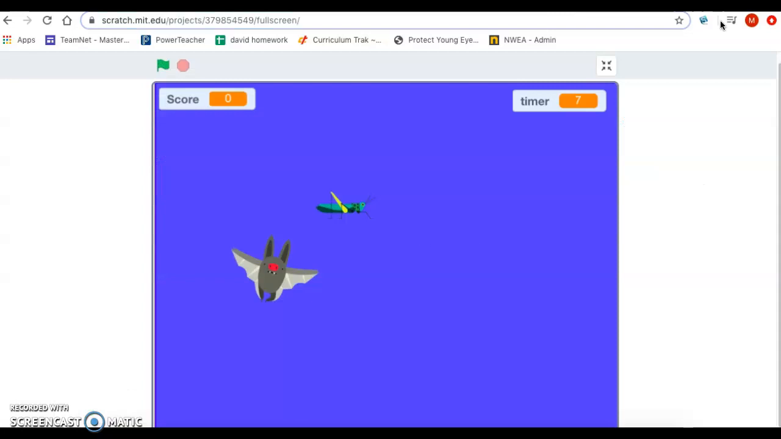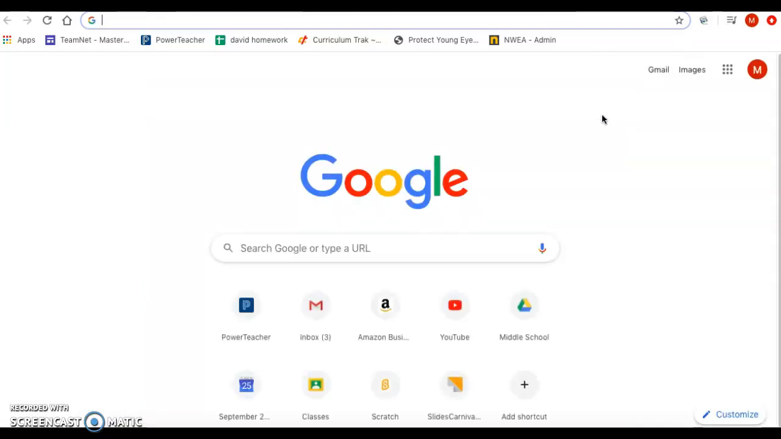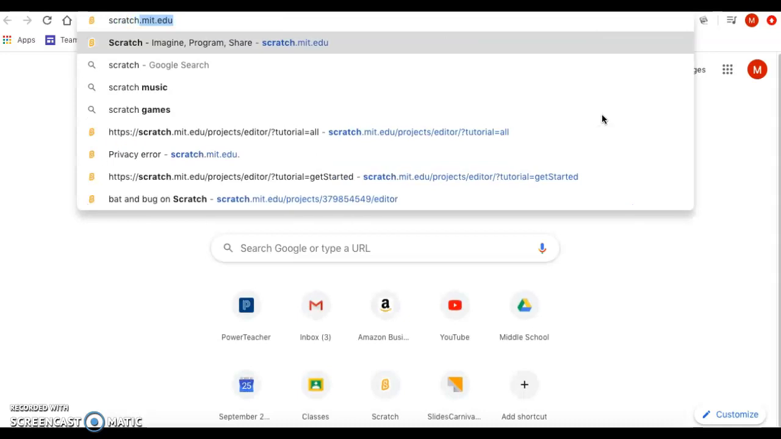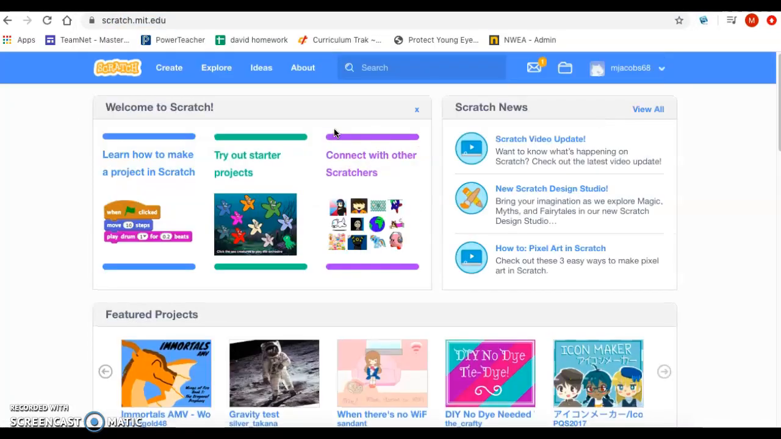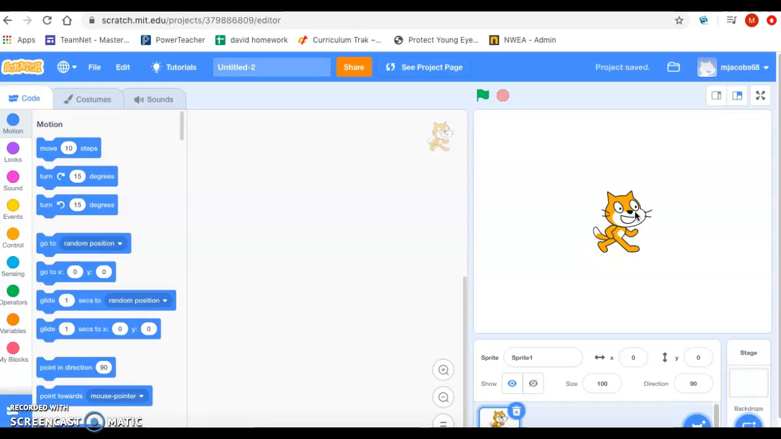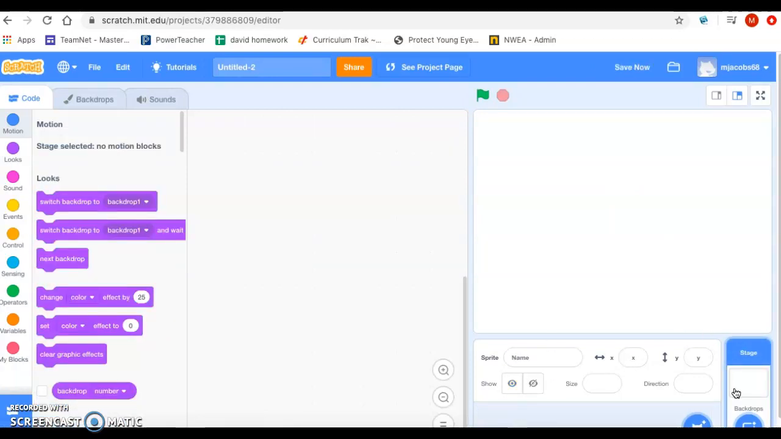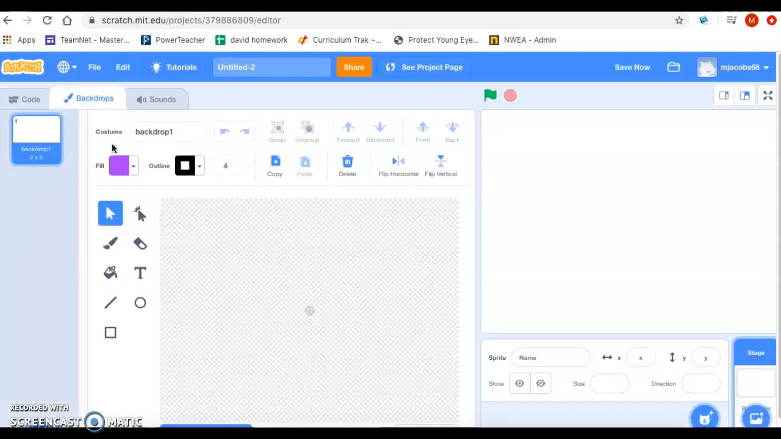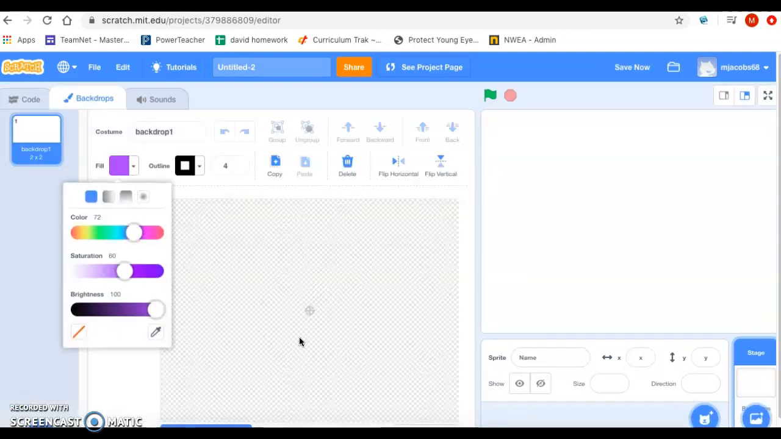Okay. All right, so let's go ahead, get rid of this. We're going to open up scratch.mit.edu. I'm going to create a new game. Bam. Okay, little Scratch Kitty, bye-bye. I am going to change our backdrop. I'm going to do it a little bit different this time. I'm just going to go ahead and find a solid color and then put that color in. I'm going to use that color right there, maybe a little bit darker. I like it.